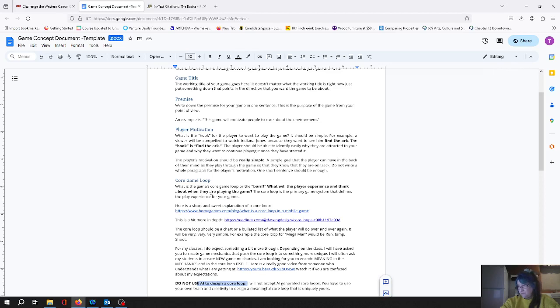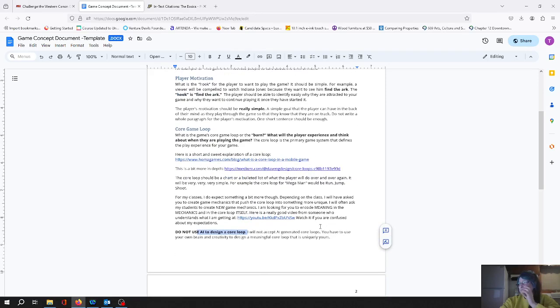So you can either do a bullet point list for your core loop, or it can be a chart that looks like a circle that has the steps in a circle. And there's a lot of examples of that in here. Okay. So what I'm really looking for, and I'm really going to stress this right now, is I am looking for you to encode meaning in the mechanics in the core loop itself. Okay? I'm going to be really looking for that.